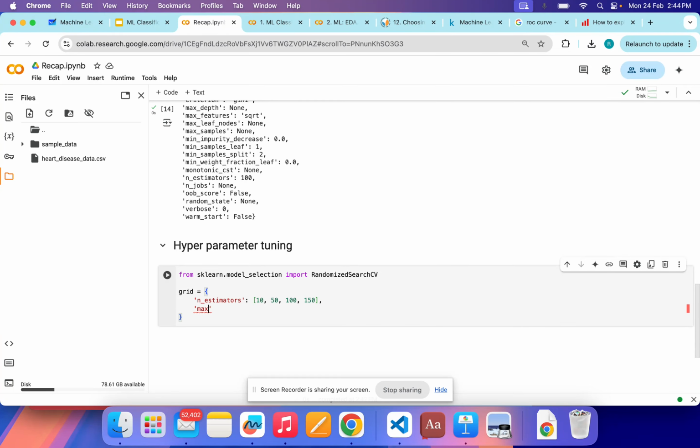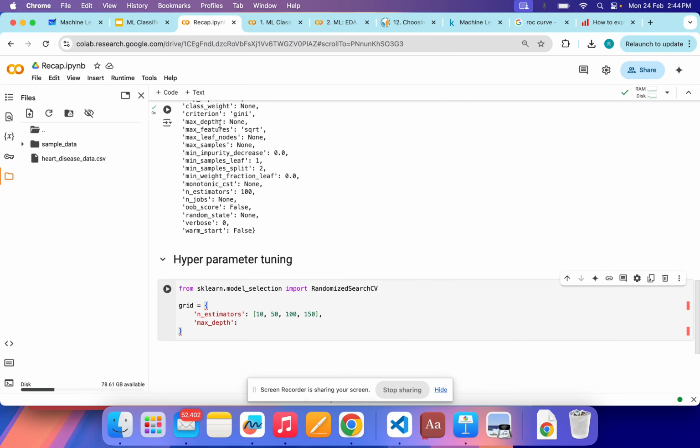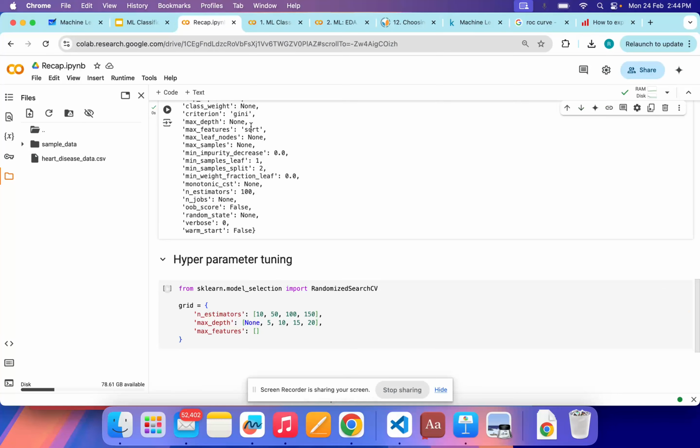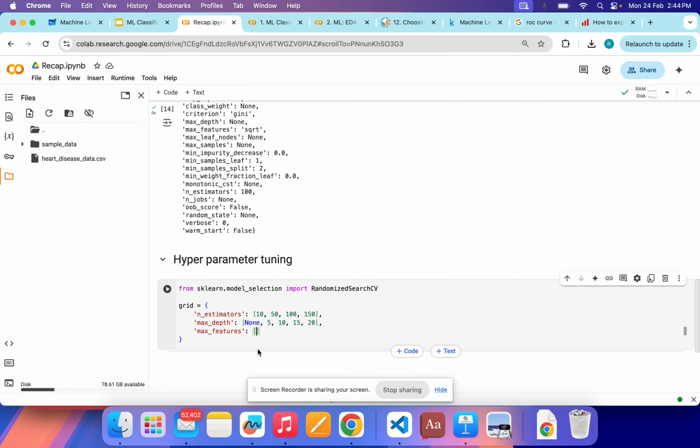Okay, now let's do the maximum depth. Right now it is None. So I will give something like None, 5, 10, 15, 20, and then let's see max_features. Here it is square root, and we have only one. Earlier we used to have auto as well, but now we have only square root. So I'm keeping the square root as it is.